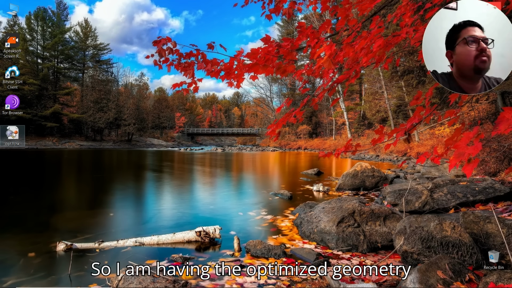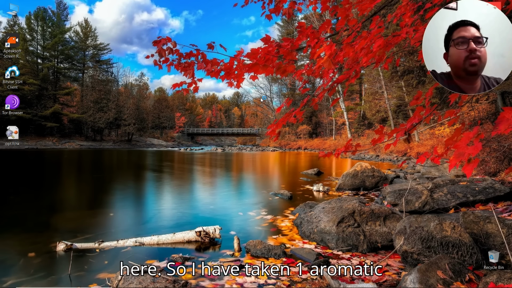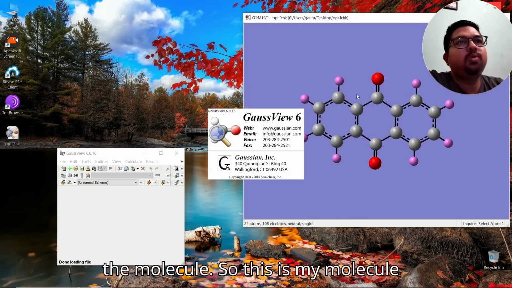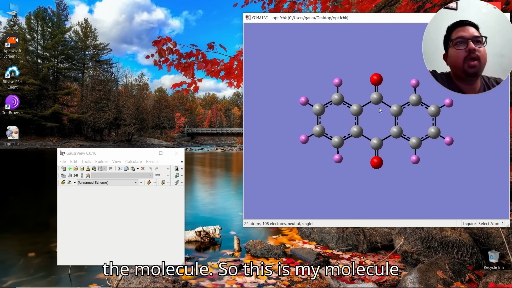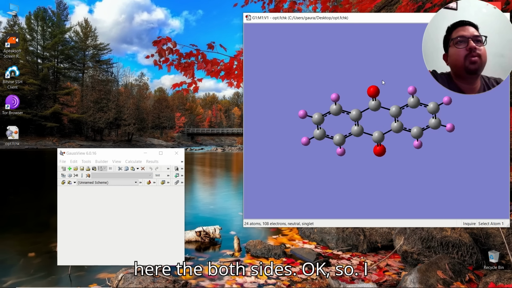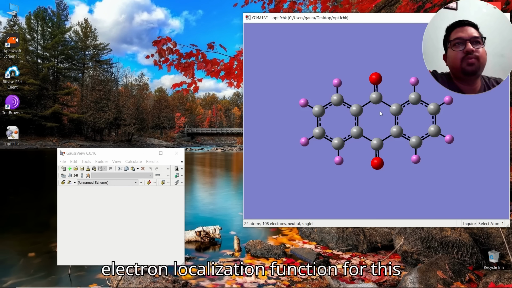So I have the optimized geometry with the formatted checkpoint file over here. I have taken one aromatic molecule. I'll show you the molecule. So this is my molecule, where I have an aromatic ring on both sides. I'm interested in the calculation of the electron localization function for this molecule.